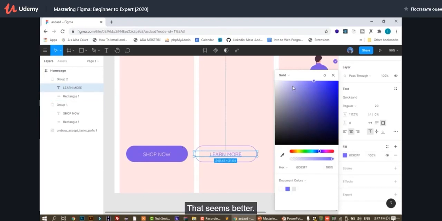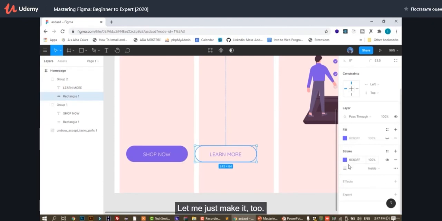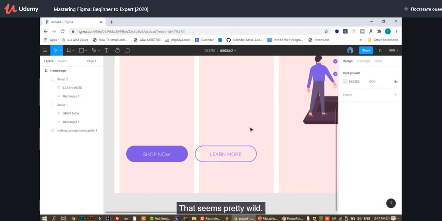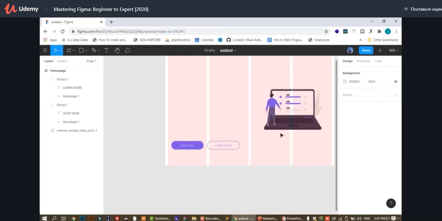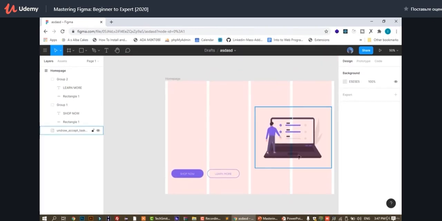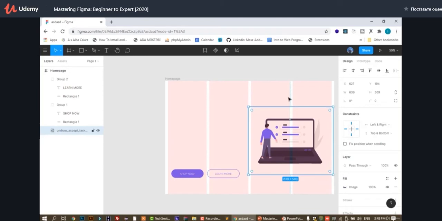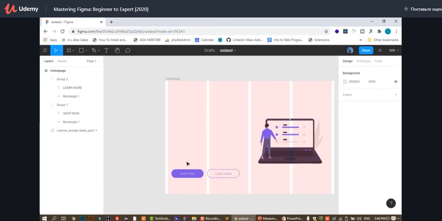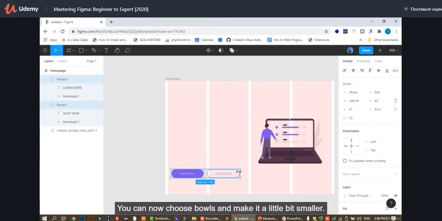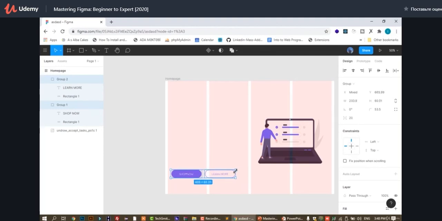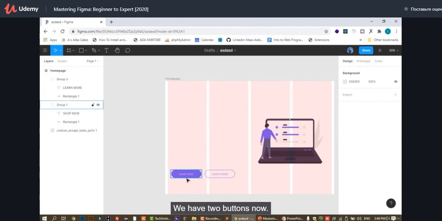Alright, that seems better. I'll increase the stroke here. Let me just make it 2. Alright, that seems pretty wow. Okay, let's increase the image size as well here. It seems better now. Okay, you can now choose both and make them a little bit smaller. Okay, we have 2 buttons now.